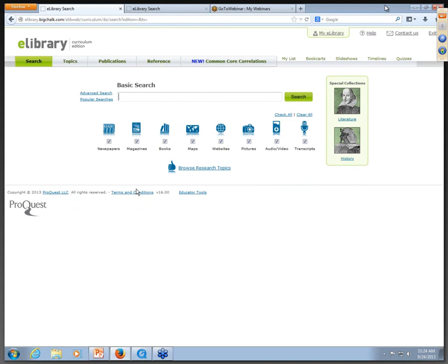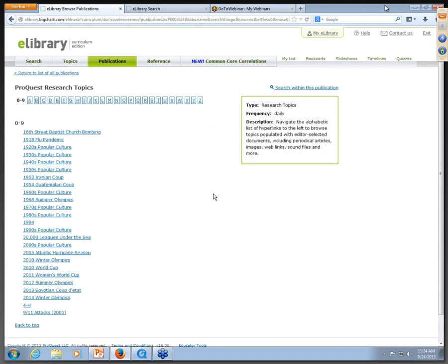The other way to search a topic is to use their browse research topics here under the icons. These are editorially created units that are tied to popular research topics. So you're going to find background information, photos, articles, all pulled together for that topic.